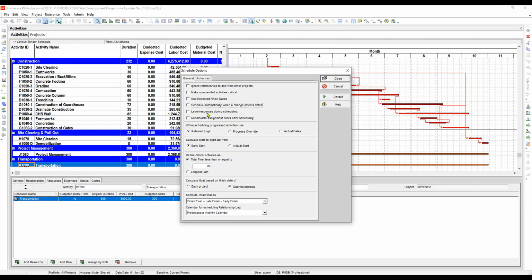Recalculate assigned cost, never mind it. You can do it manually whenever you need it. Okay. Retain logic, leave it as is. Calculate start to log, early start. Okay, that's fine. And here the total float, define critical activities as total float less than or equal to 0. So actually the most commonly used in here is the 0.